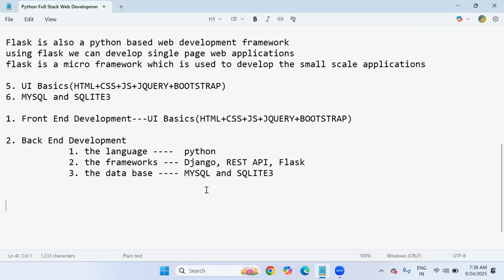So for front-end development purpose, we are going to learn UI basics all. For back-end development purpose, we are going to learn a total of 3 things. One is the language, which is Python. The next one is the frameworks, Django, REST API, Flask. And the next one is the database knowledge, MySQL as well as SQLite 3 only. This is about complete backend development as well as front-end development. Both we are going to focus to learn.